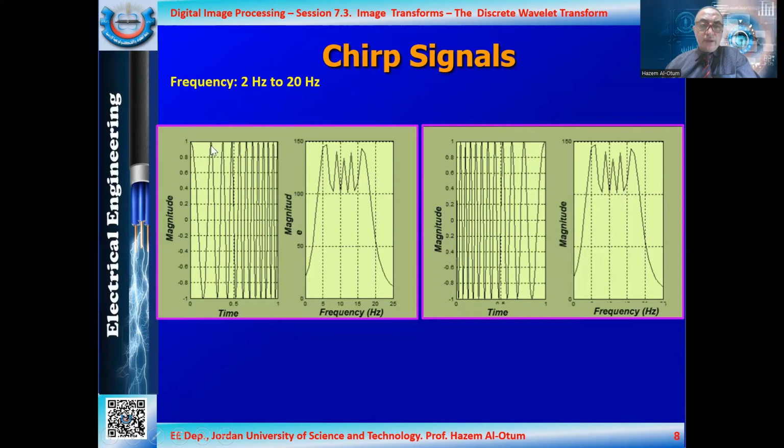Again, another example. Here we have frequency from 2 to 20 Hz. We start with low frequency and go up to high frequency. Here, this is the spectrum. As you see here, we have the spectrum of the signal.